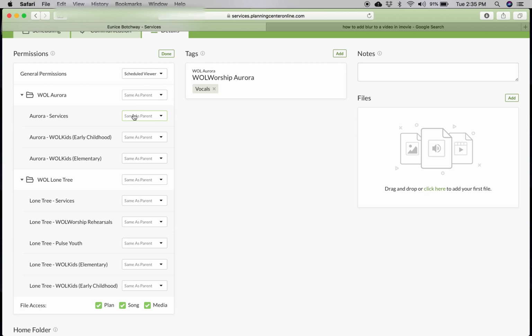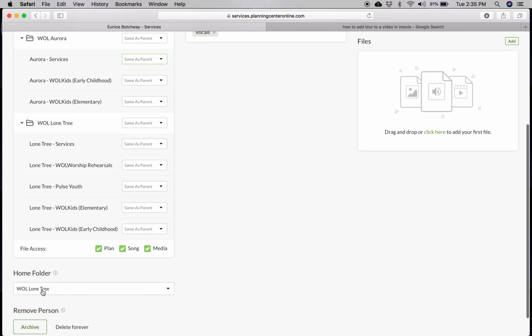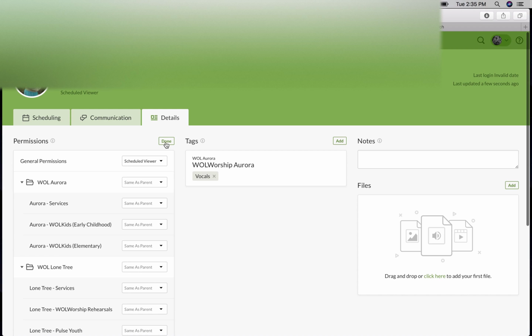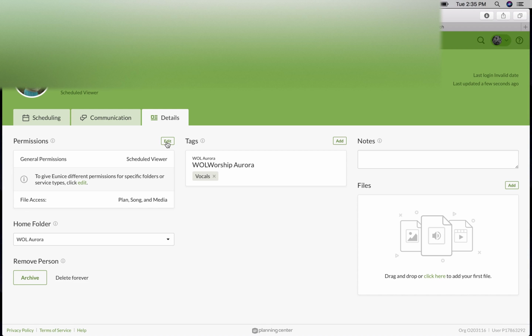So again, they'll only see the services that they are scheduled for. So they won't see all of January and February and March. They'll only see maybe January 20th or March, whatever. They'll only see the dates that they're scheduled. Again, it just kind of cleans up their side of the thing, so there's not so much for them to navigate through. Home folder, again, I'm going to go down here and change that to Aurora. Say done, and that is it.